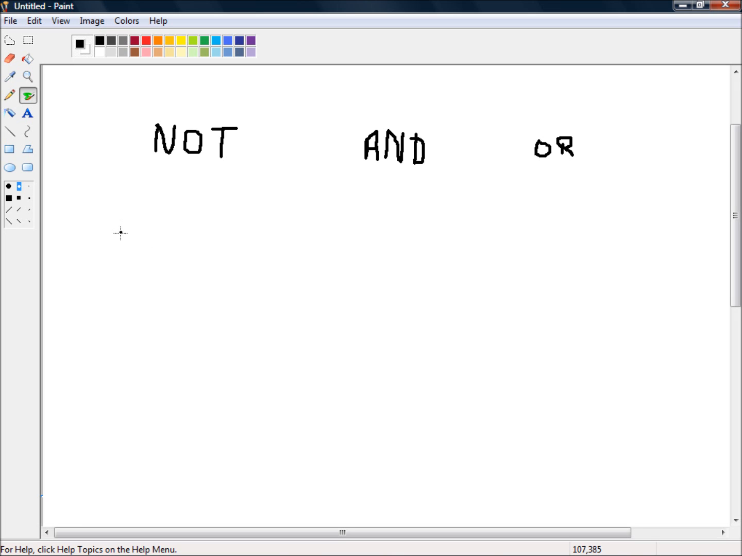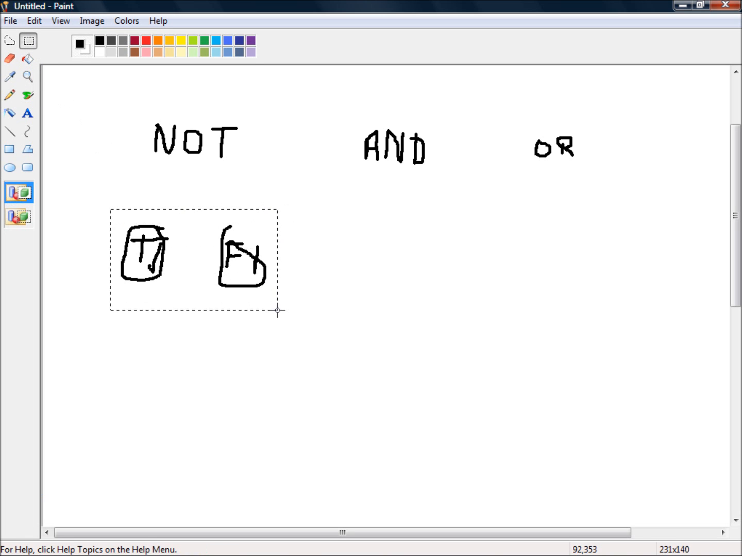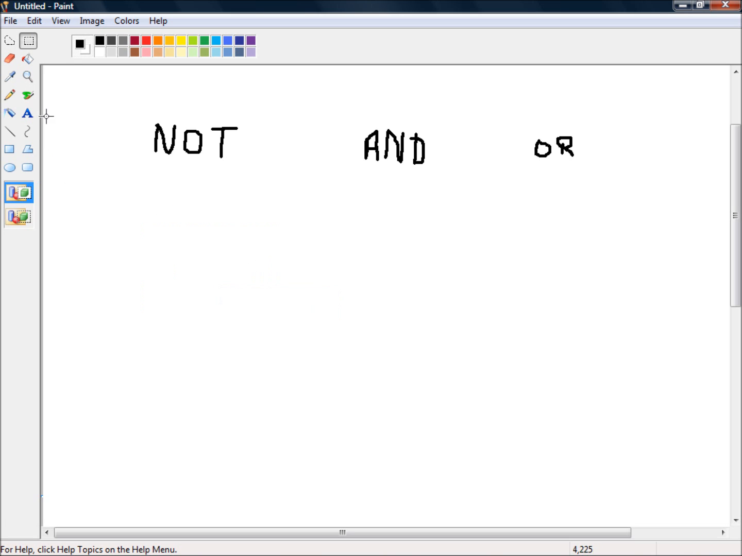A statement can only be evaluated as true or false. In fact, I'm going to write T for true and F for false. And with not, if it's not true, it must be false. And if it's not false, it must be true. There is nothing in between. So we define our not with what we call a truth table.